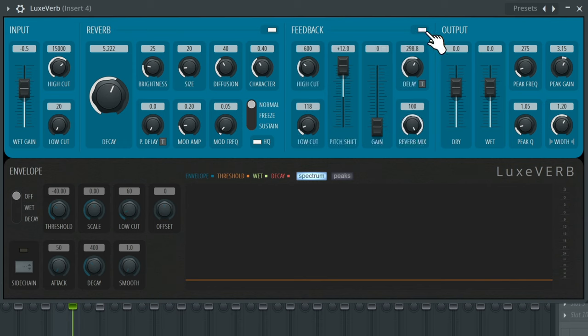So this slider here in the output section. If we switch this to the decay mode, then it will modulate the decay level of the reverb, so the decay dial over here in the reverb section.